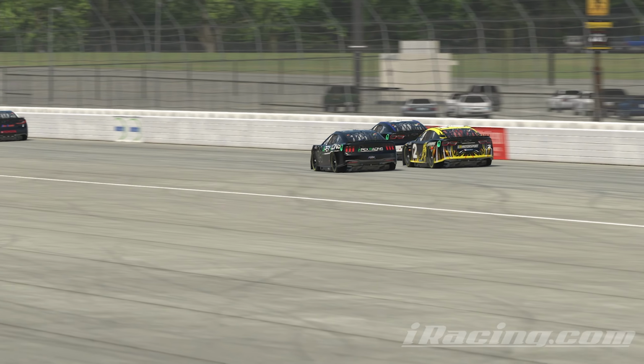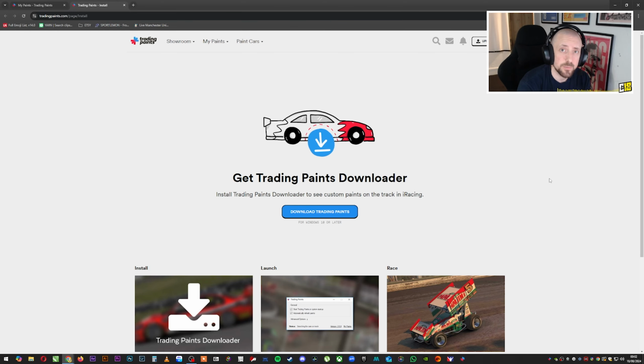If you want custom liveries like this, the first thing you need to do is download Trading Paints. So this is Trading Paints. I'll put a link down in the description. First thing you want to do is go to this link and then click download Trading Paints. It'll download a little file right here.